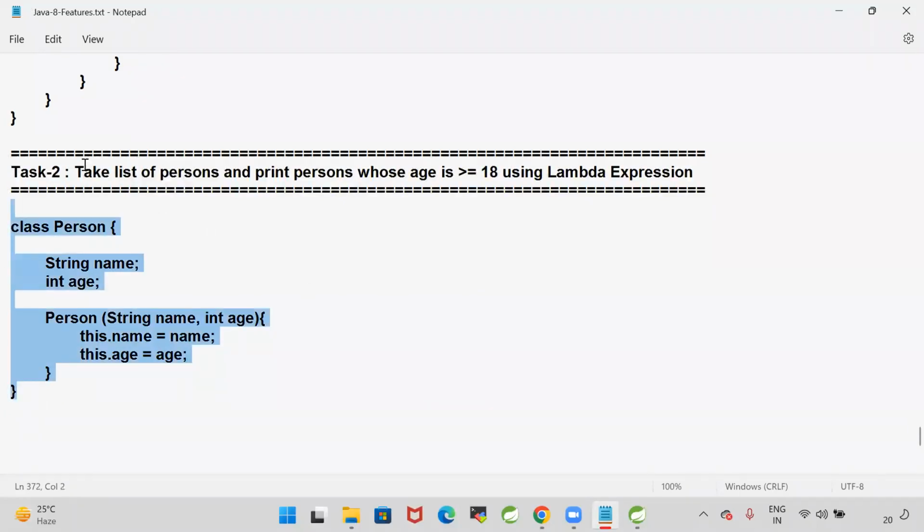Now you need to take a list of persons and print persons whose age is greater than or equal to 18 using lambda expression. Can you guys write the logic now? Write the logic and send me in the chat box.